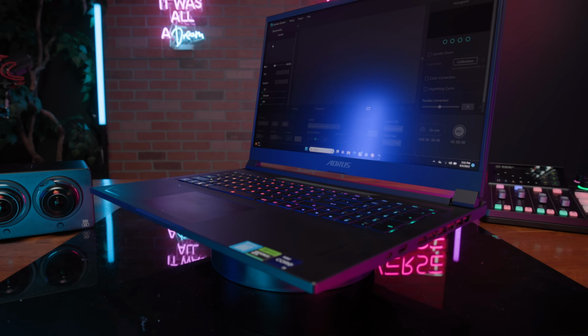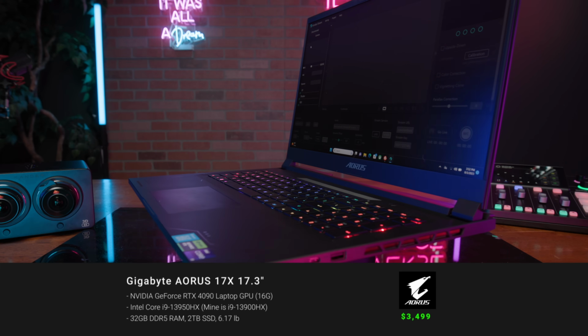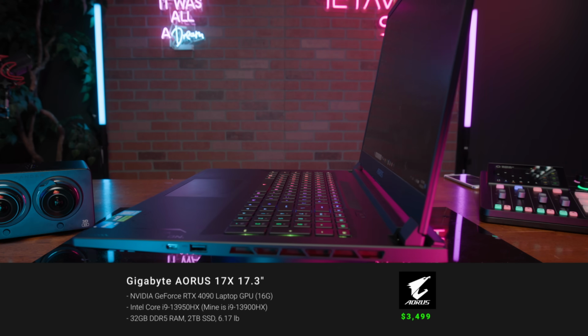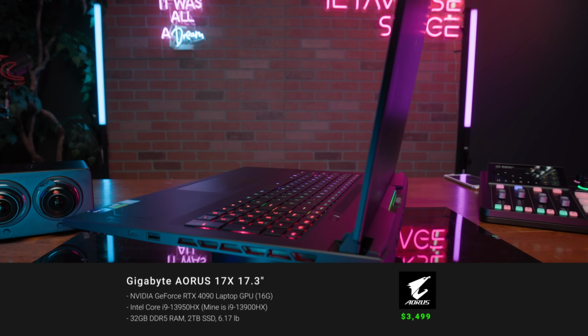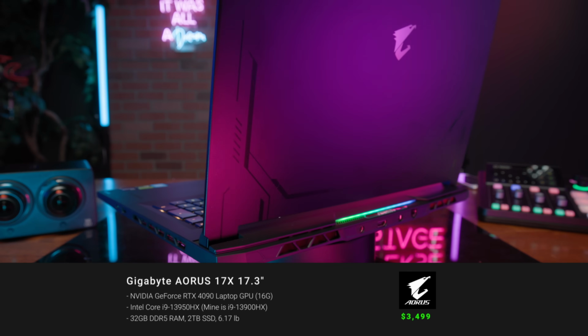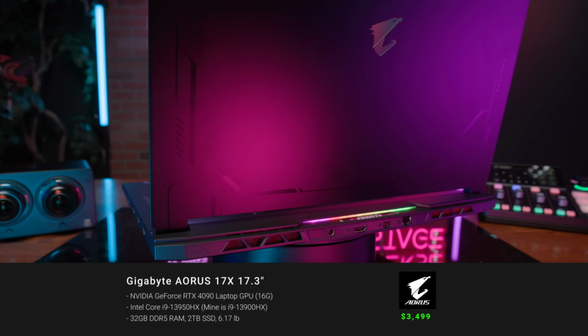Don't let price fool you though. The AORUS 17X is a beast of a machine. It houses desktop-grade processing power into a little thin body, weighs just over 6 pounds. It features the latest 13th Gen Intel i9 processor, 32GB DDR system memory, and 2TB of Gigabit-owned SSD.